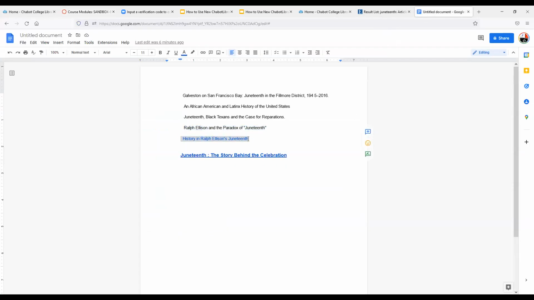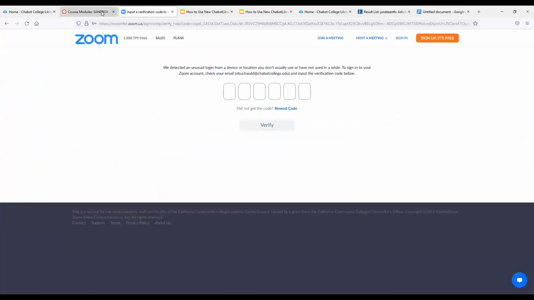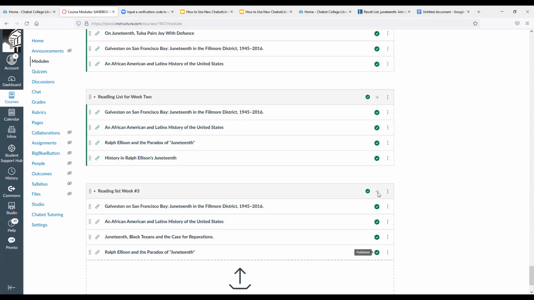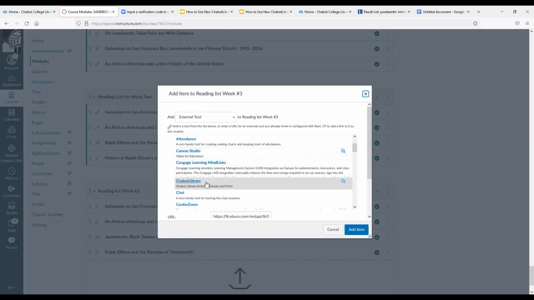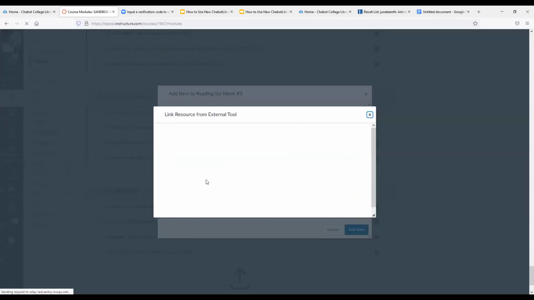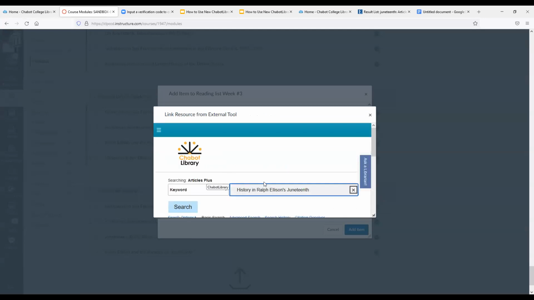History and Ralph Ellison's Juneteenth. Plus sign, external tools, Chabot Library. Paste our title, click search.